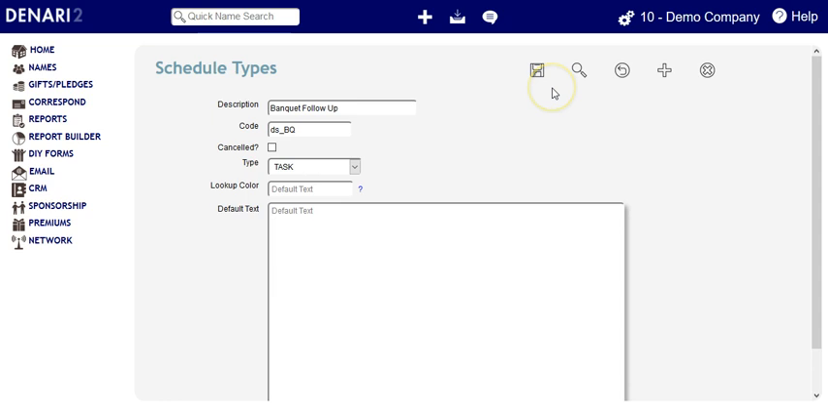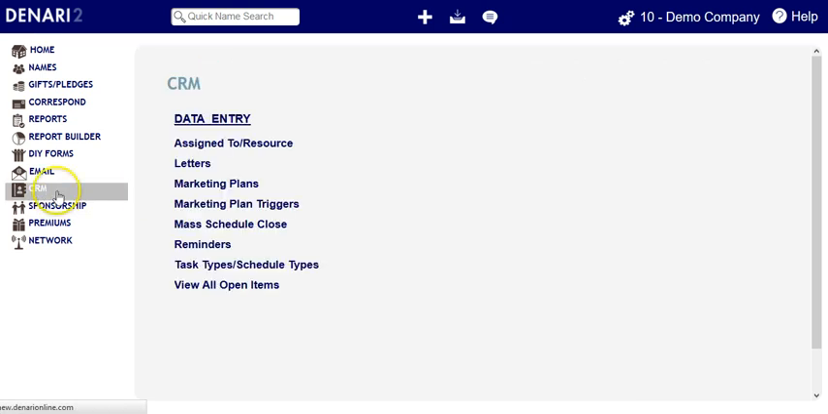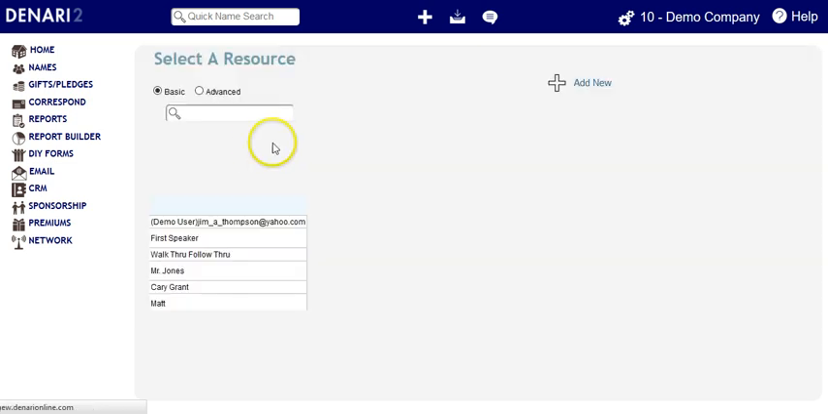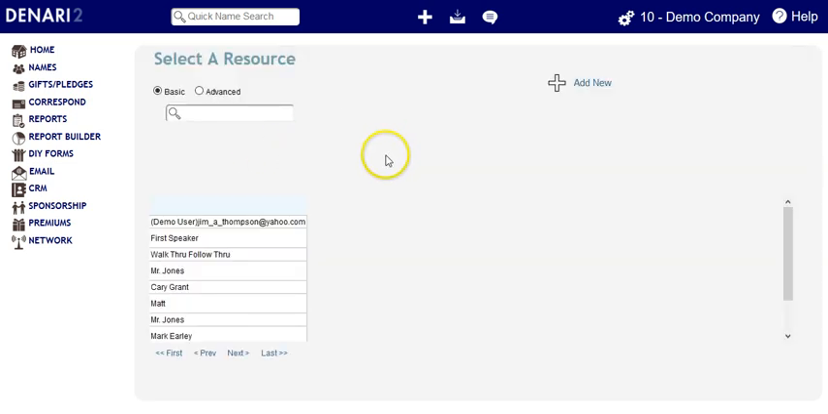Now we need to set up our resources. They are the people who will be assigned to the specific contact tasks. Again, we're going to go to the CRM button on the left and then click on Assign to or Resource. Click Add New to create a new one, but I'm just going to go ahead and click on one that's already here.